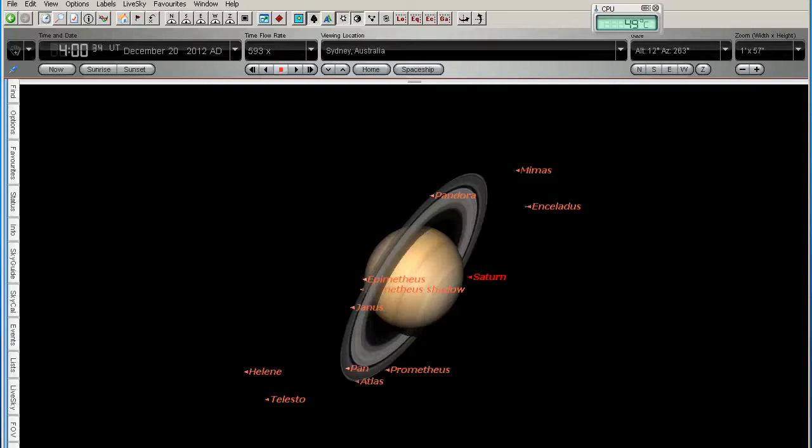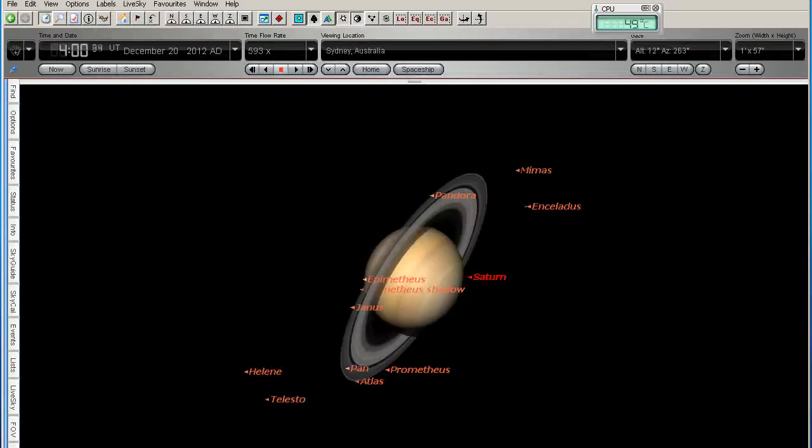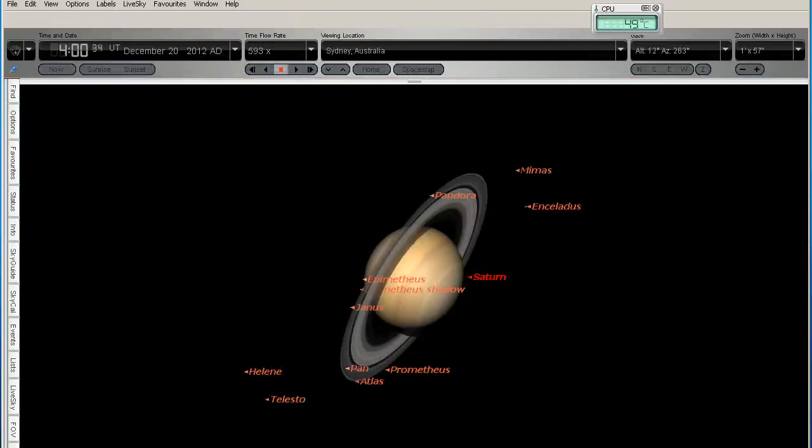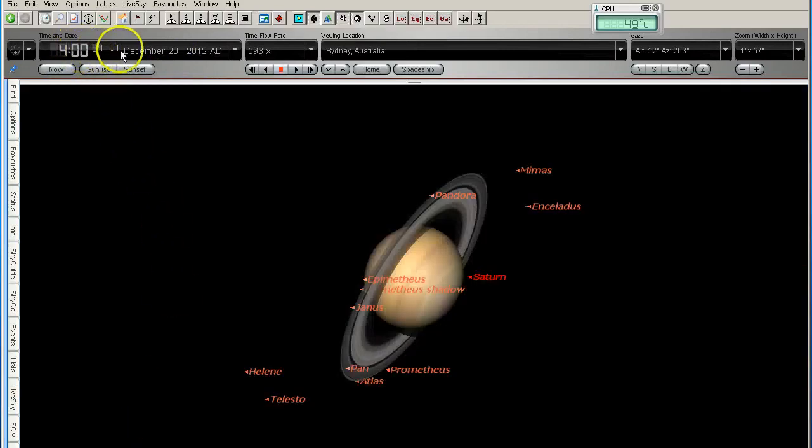So back to this: this is Sydney, Australia, this is Madrid, Spain. You can see that we're looking at the same planet but just a few hours difference. 7:30 UTC on December 20 from Madrid, and 4 o'clock UTC on December 20 from Sydney, Australia. So again, I hope that this has cleared it up.